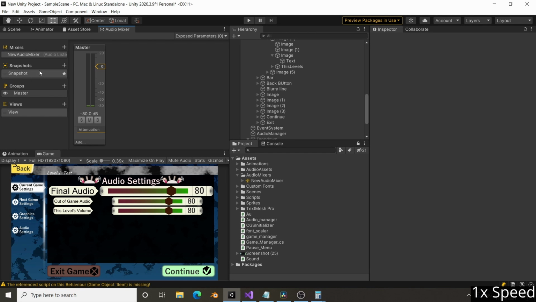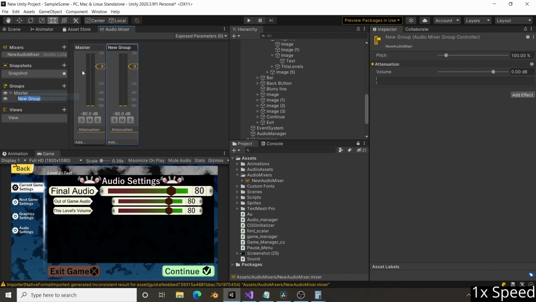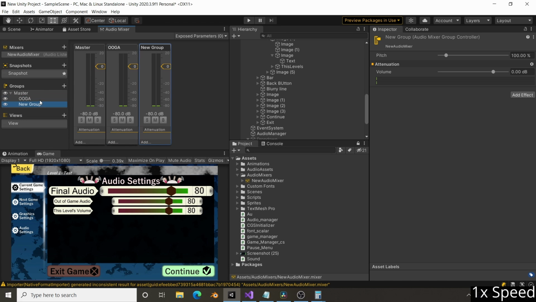So just ignore the mixers, the snapshot, and the views. We're going to be working with groups. So as you can see, you have this master group, and the only thing you can do to it is add in a child group. So I'm going to add a child. I'm going to call it Ooga, which stands for out of game audio. And when you right click this, you have a lot more options. You have the duplicate group and children, remove, rename, add sibling. It is just another separate group.